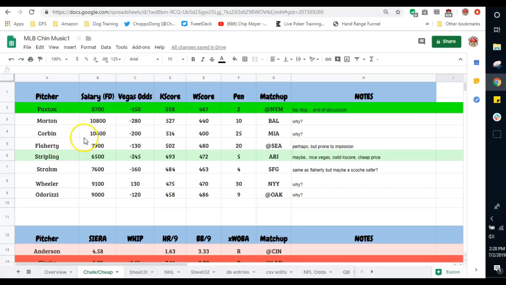Okay? But over the long haul, if we ran this particular matchup of pitchers 100 times, Paxton, if healthy, is the best pitcher on the slate. He's got the best matchup, should score the most fantasy points per dollar on the slate.